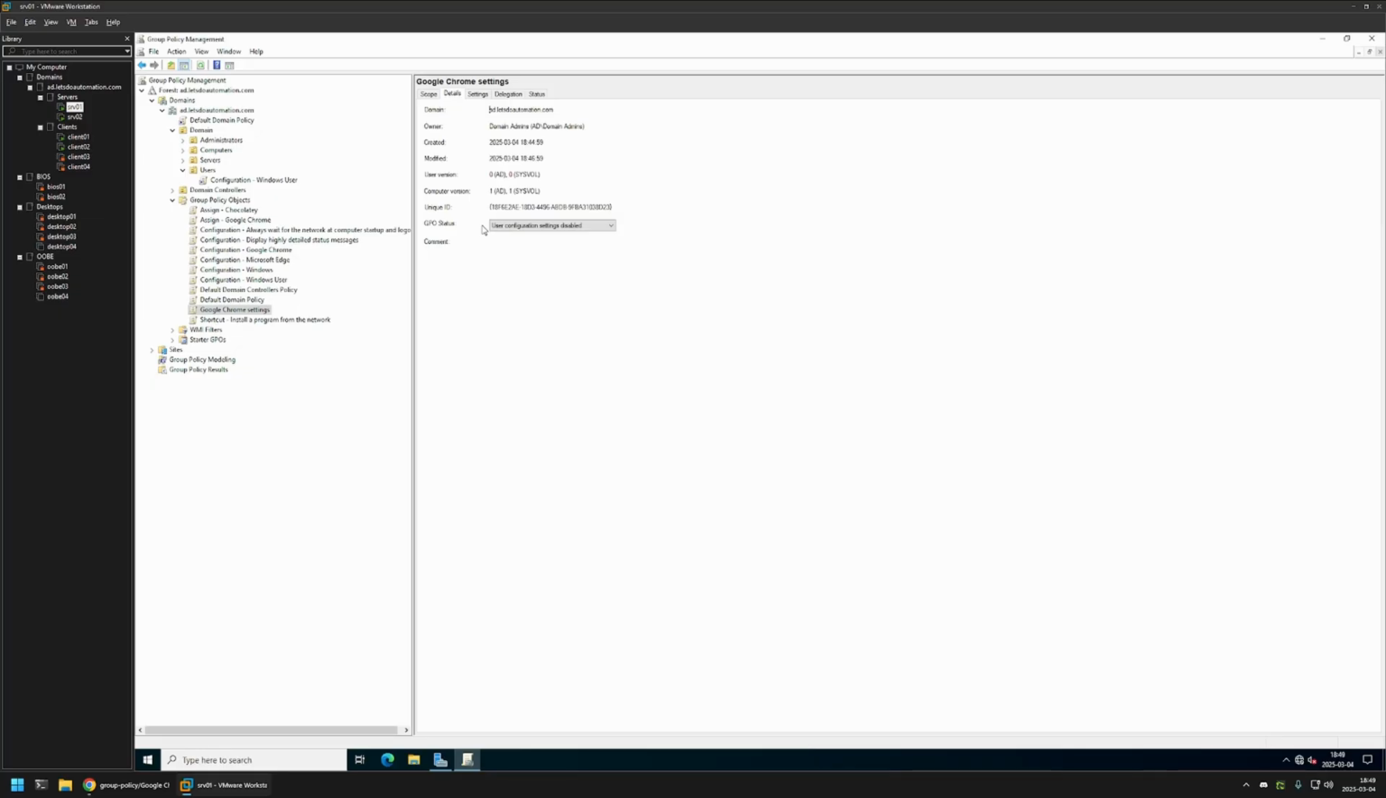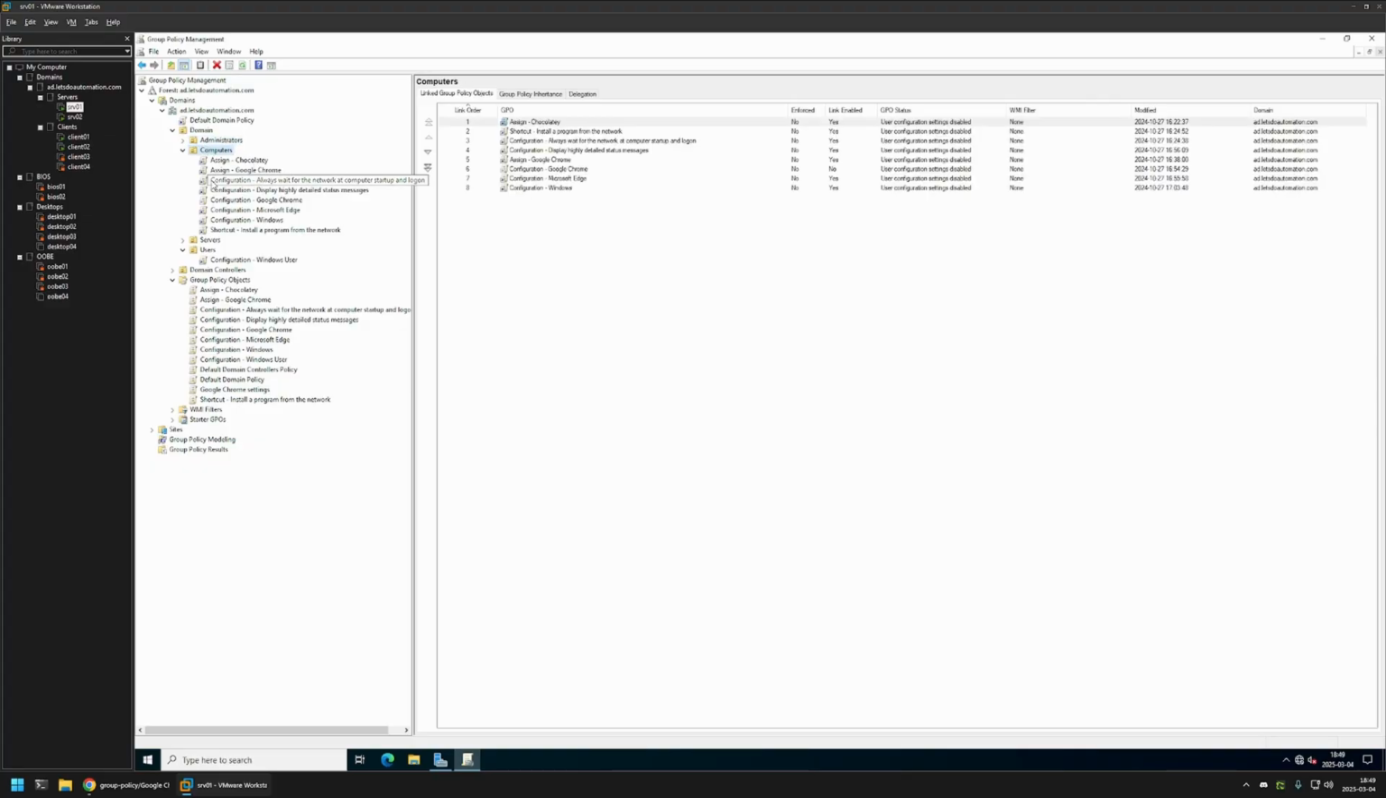And after creating the policy, we need to assign it to an organizational unit that is holding our domain computers. In my case, the organizational unit will be this one. It's called Computers, and it is holding all of my clients. So I'll click and hold on the policy and then drag and drop it on the organizational unit. Then I will click OK. And as you can see, the policy appeared here and also in the list here.